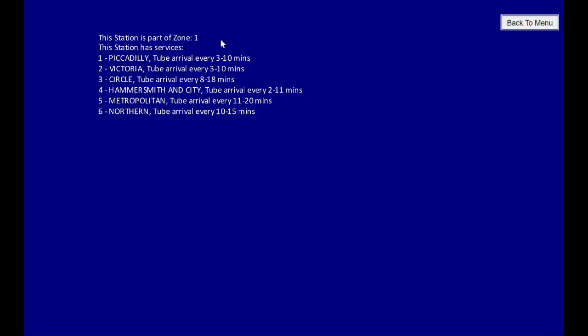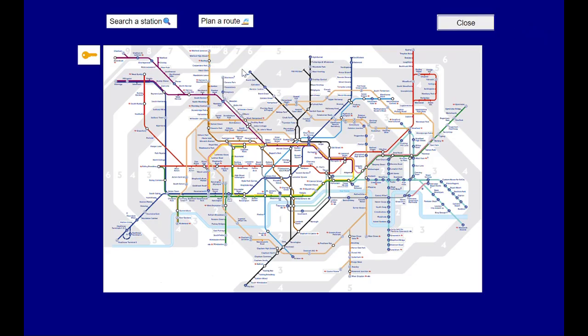And if I click done now, then the station is part of zone 1 as expected, and it has Piccadilly, Victoria, Circle, Hammersmith, Metropolitan, Northern, and these are all the approximated arrival times of the tubes. So this also works fine and perfect, we are glad for that. Checking around the rectangle once again, and now we can go back. Now we're going to go into plan route. I'm just going to check the rectangle.